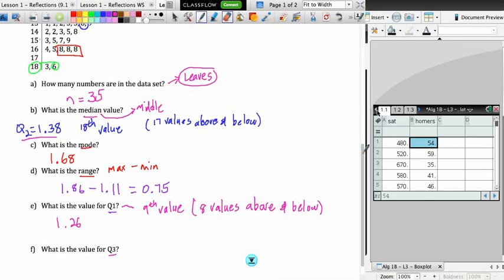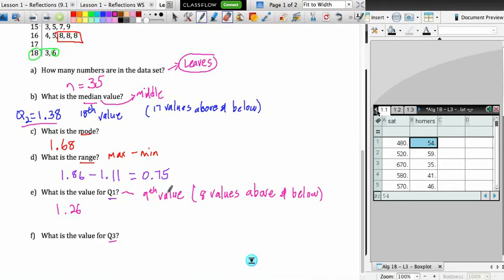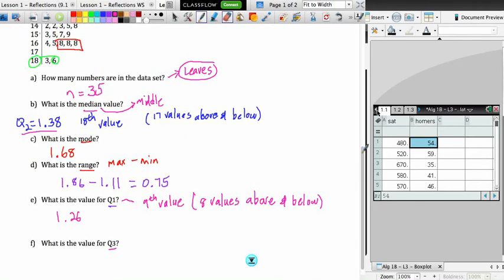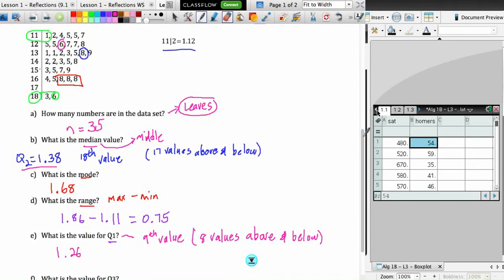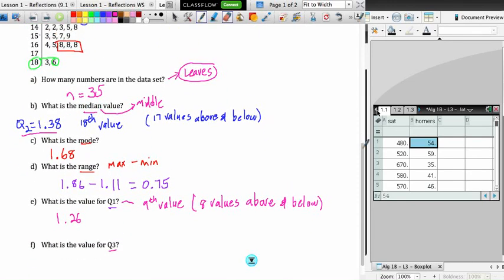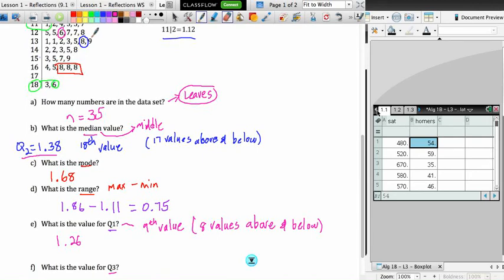Very similar question. Now we are being asked to find Q3. And so we've got to be a little bit careful. Again, it's the 9th value in the upper half of the group. Okay, and so this time what I'm going to do is count from the top down. And so again, you can see here, 1, 2, 3, 4, 5, 6, 7, 8, 9, 10, 11, 12, 13, 14, 15, 16, 17 values.